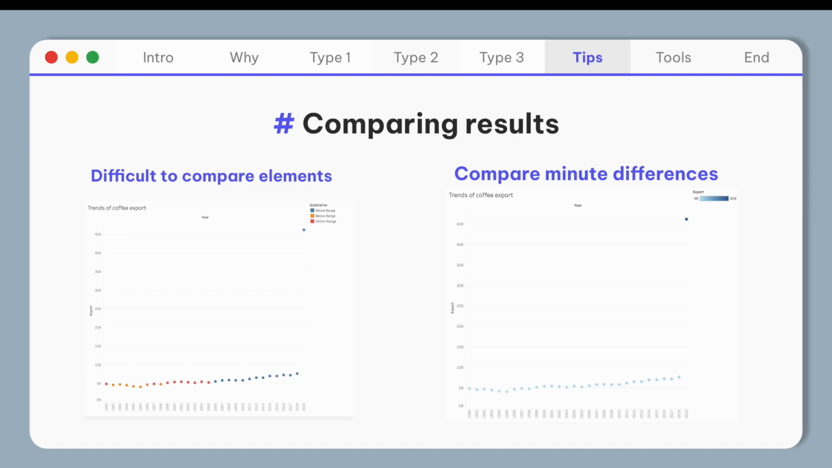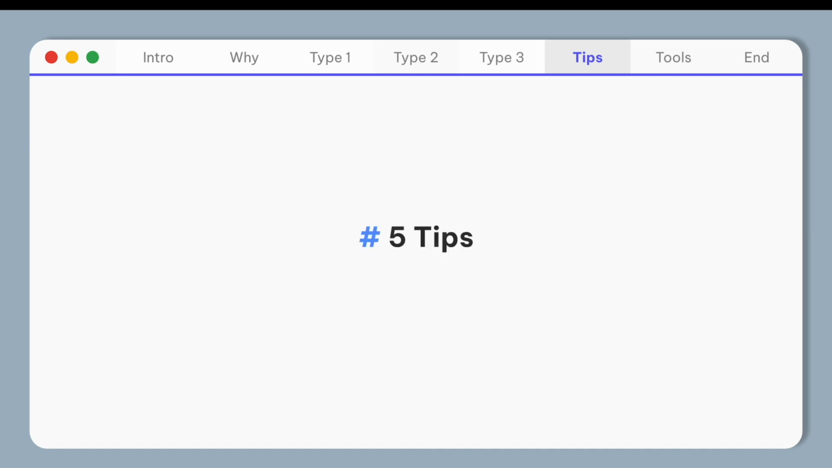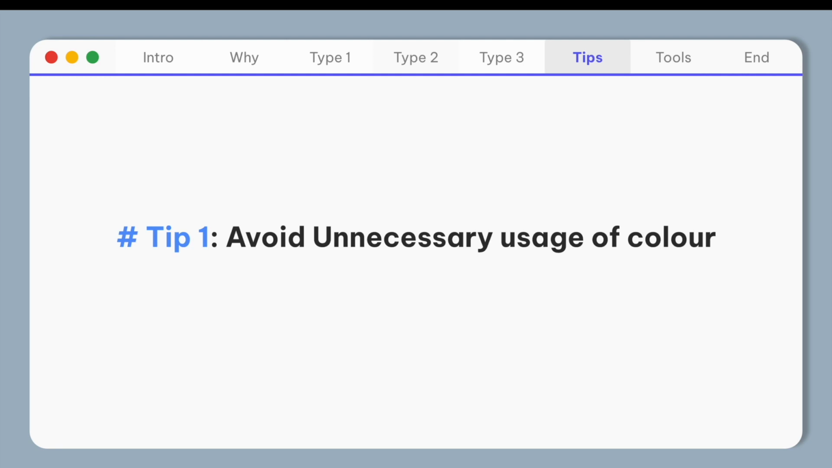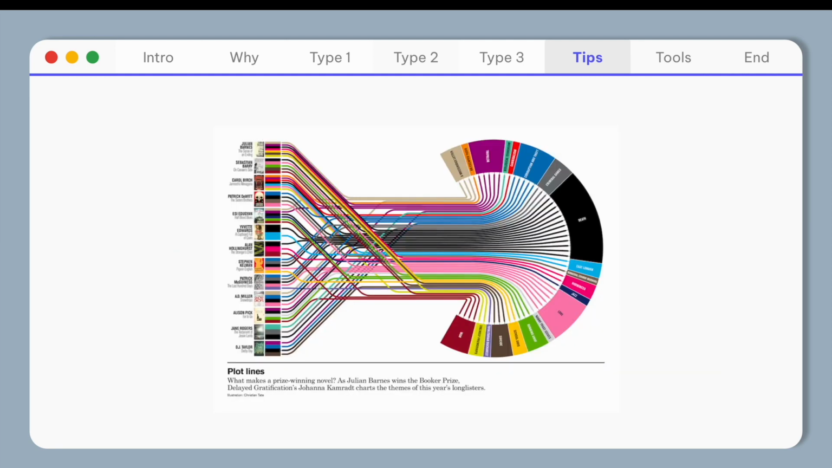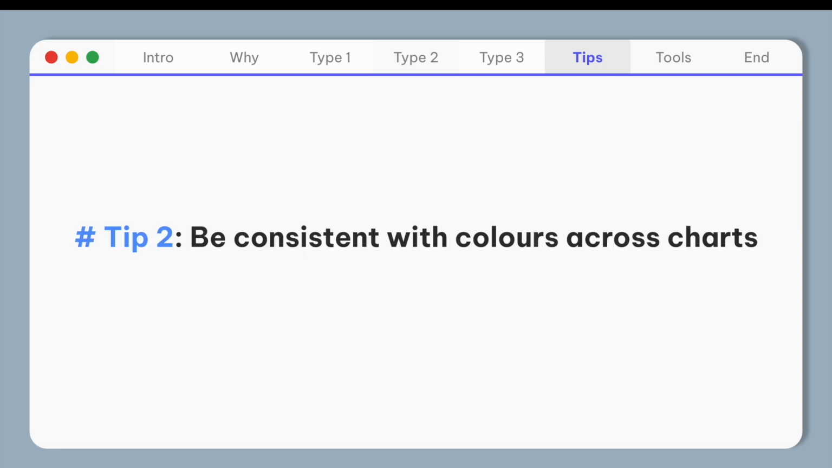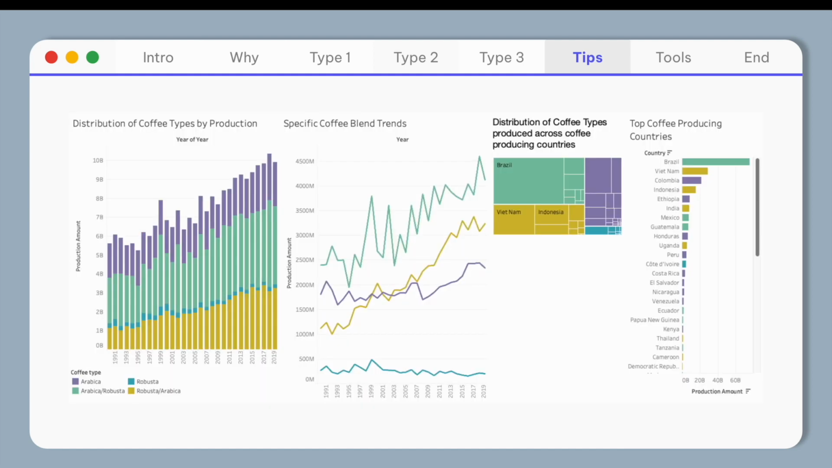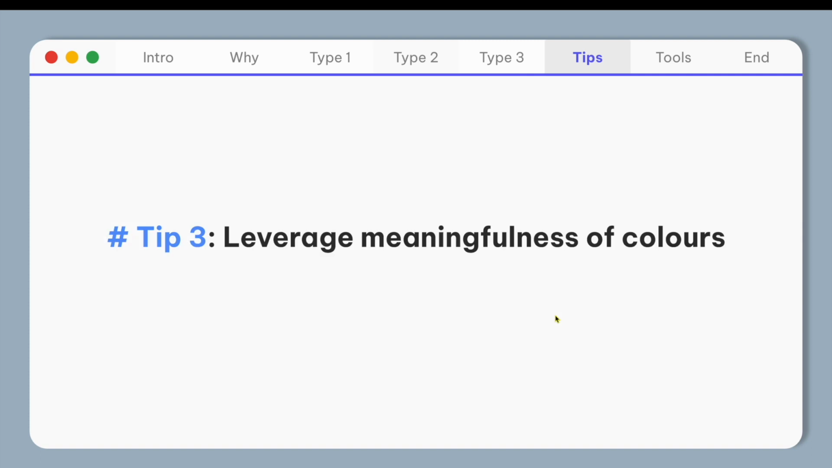Wrapping up the tips section, if there's anything you should take away from this sharing, it's these 5 tips. Tip number 1. Avoid unnecessary usage of color. Remember that color serves to inform and not distract. Tip number 2. Be consistent with colors across charts. Stick to colors specified in legends, and if possible, match the colors between charts if they refer to the same group or entity.